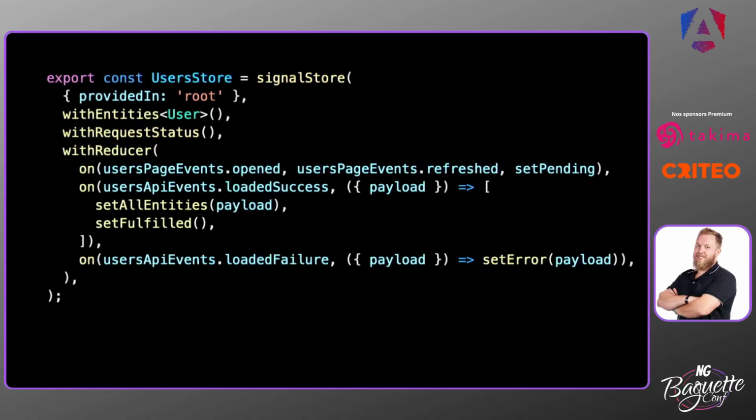All right, and then how do you integrate them? You would add withReducers. Those would be changing your state. So we'll have a bunch of on functions, almost like switch cases. On some of these events we'll set pending, on loaded success we'll use the entities plugin here as well, and we'll set the payload. And of course, if it's failed, we say, hey, whatever, failed.